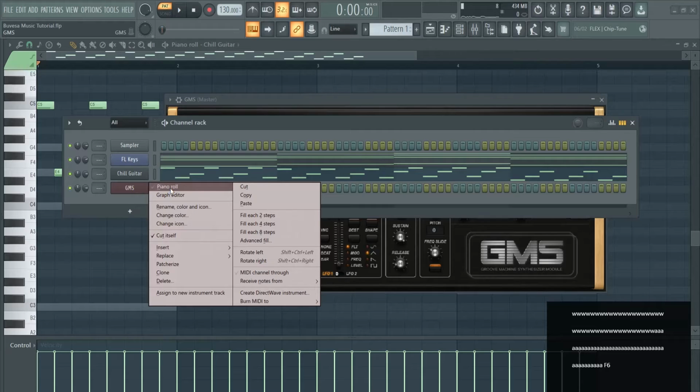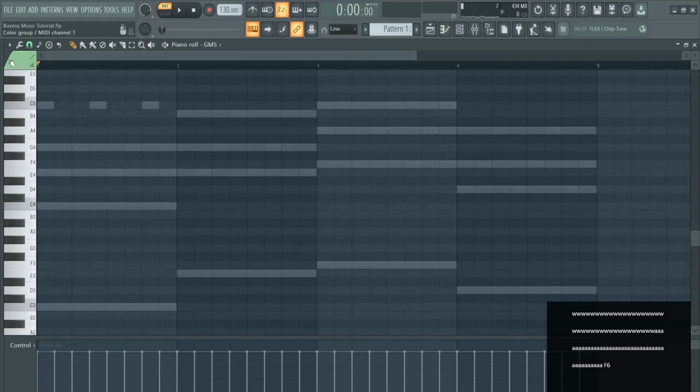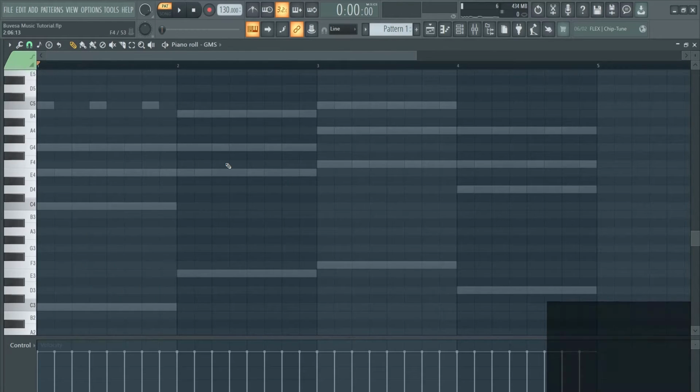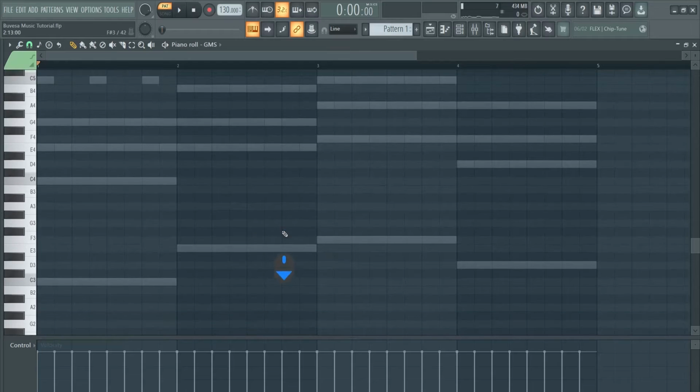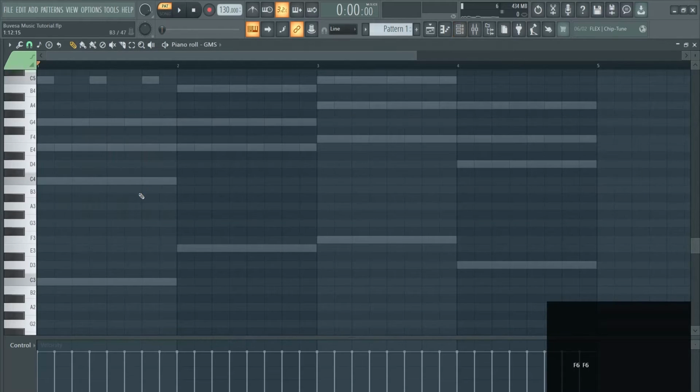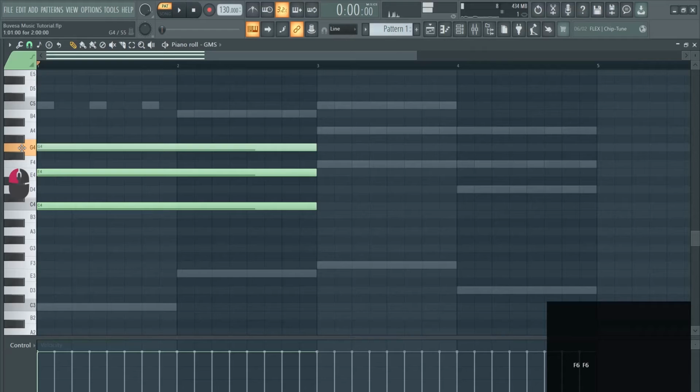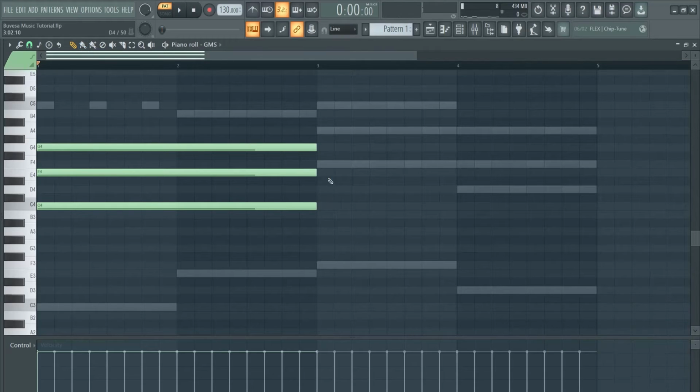And now here in GMS, I can go to the piano roll. And in my piano roll, you can also view, and then you can see here ghost channels. I have those enabled because then I see the notes of my other instruments that I have right here. So what I can do now with my pad, let's go back here. We had it here on C. I can recreate this chord, but this time here in 2 bars.